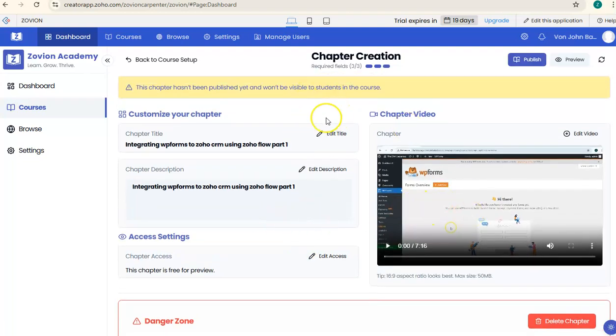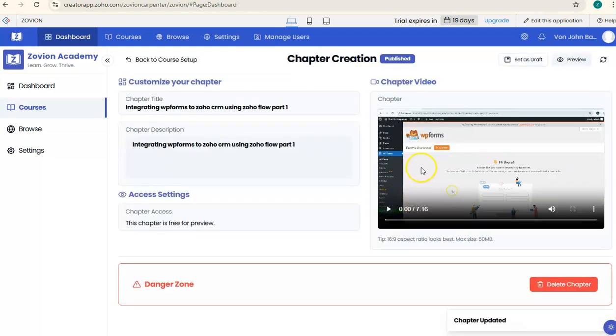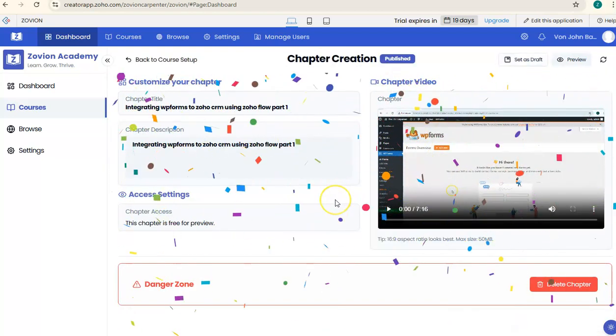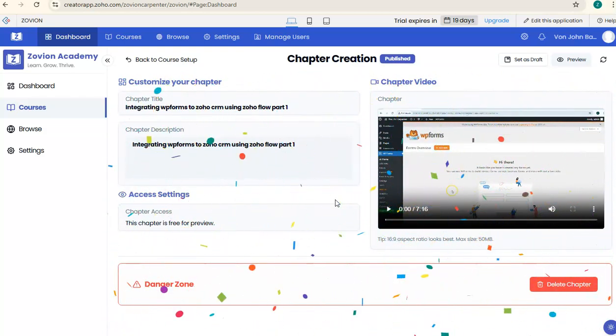After filling up the required information for your first chapter, you can then click publish. Before publishing it, make sure to click the preview button. For now it's under development, so we can proceed publishing this first chapter. Thank you for the confetti. That's a complimentary confetti coming from the system that you have just successfully published a chapter. So let's get back to the course setup.